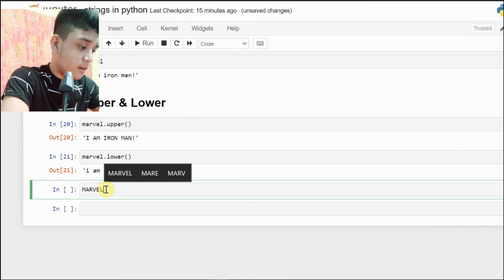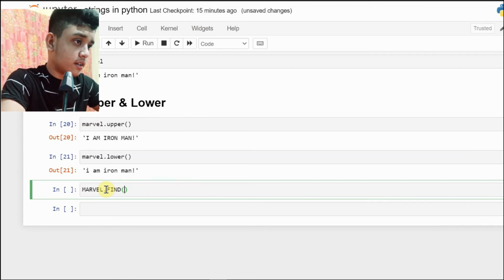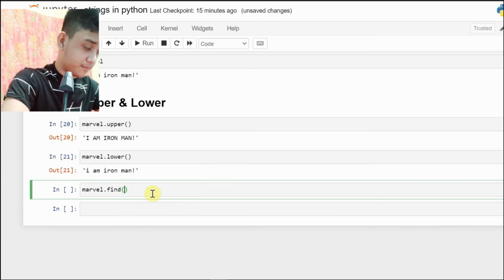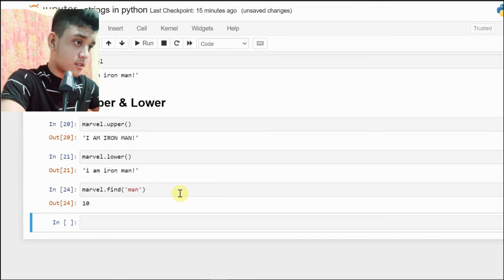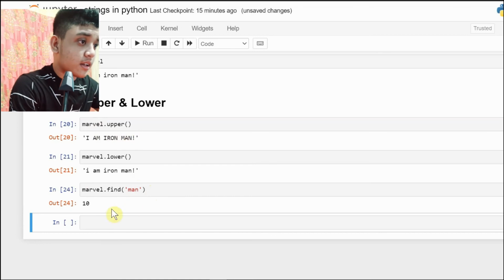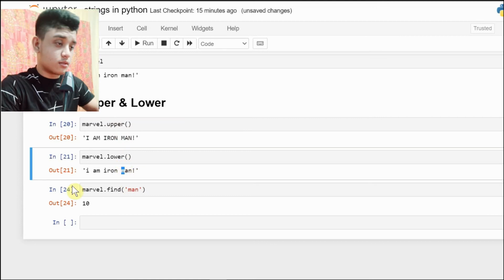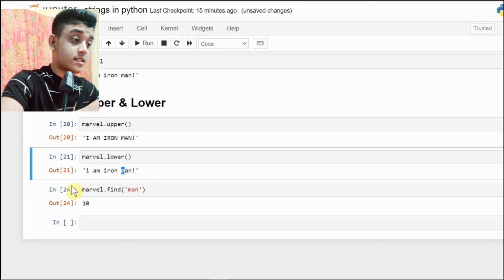So another one is Marvel dot find. It's a find method. Marvel dot find, and you put, I don't know, man. So it's 10, that means it's gonna give the index number. Look carefully, I 1 2 3 4 5 6 7 8 9 10. So that is the index of M. You see man starts with M, right? So it's giving you the index 10.